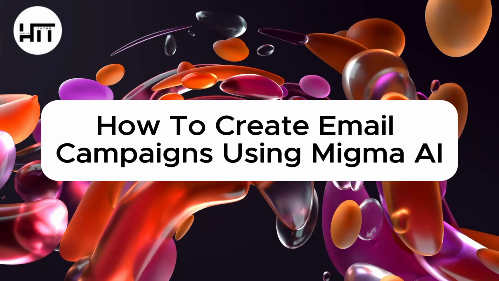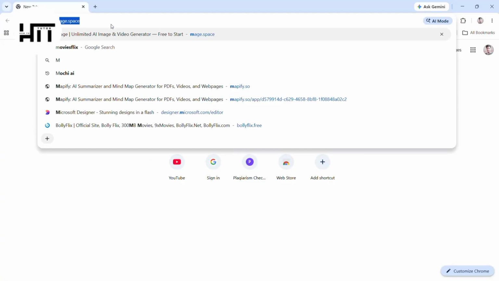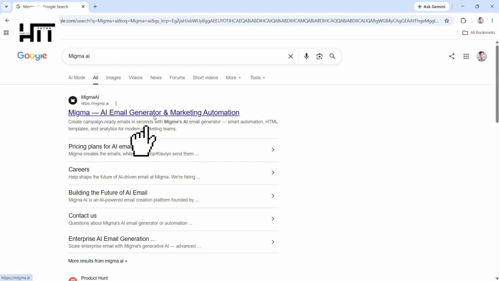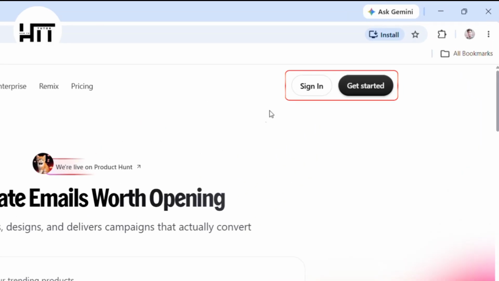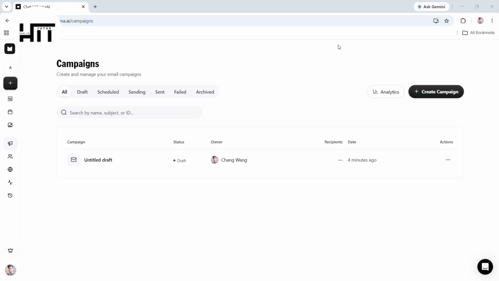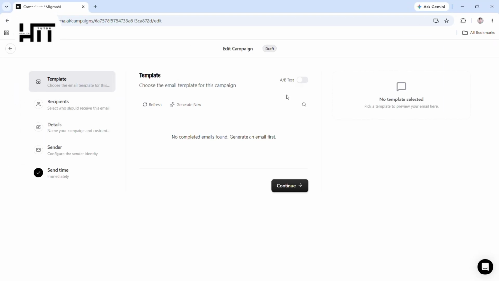How to create email campaigns using Migma AI. First, open your web browser and go to the official Migma AI website. Sign into your account or create one if you're using the platform for the first time. Once you're on the dashboard, click Create Campaign, New Campaign, or Email Campaign, depending on the current interface.